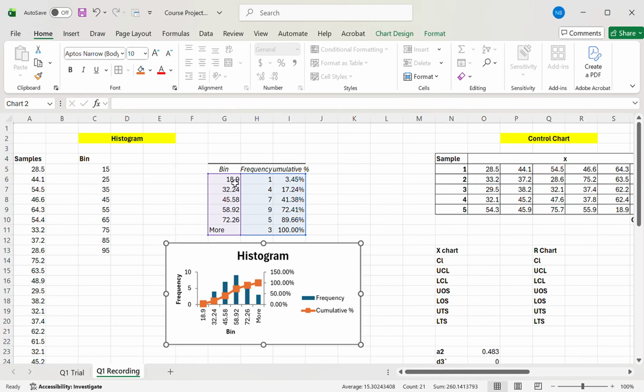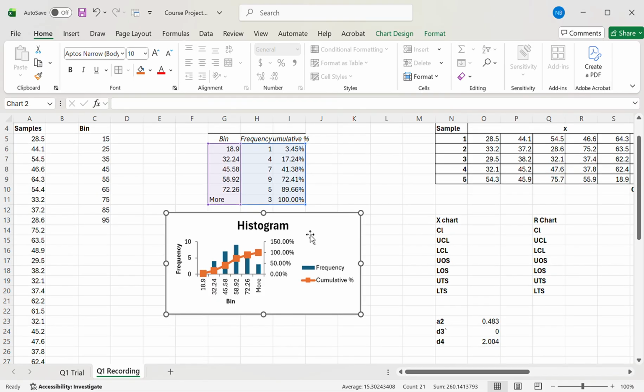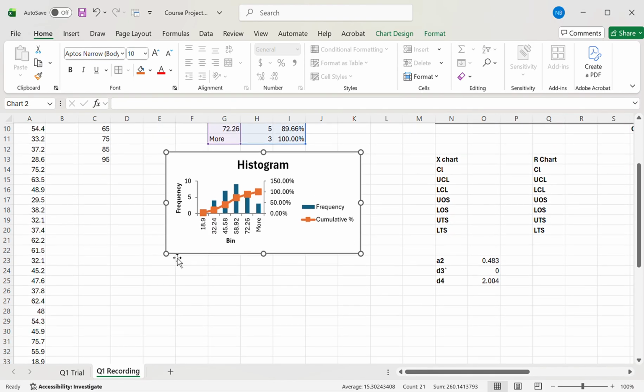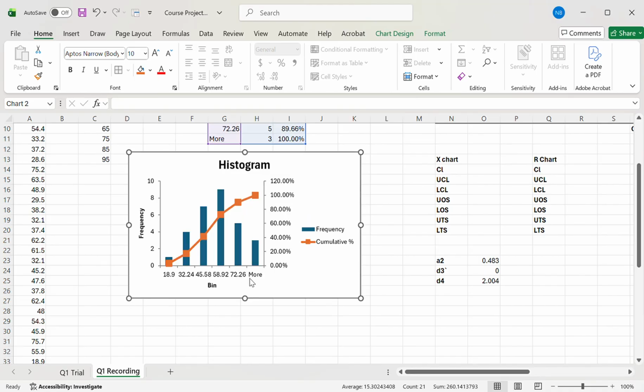You can see it created its own bin numbers, which work just fine for this data. As you can see, this is the distribution of data here, and you can see it's fairly normally distributed. There's a couple small outliers here and here, but overall it is a pretty even and normally distributed bell-shaped curve.